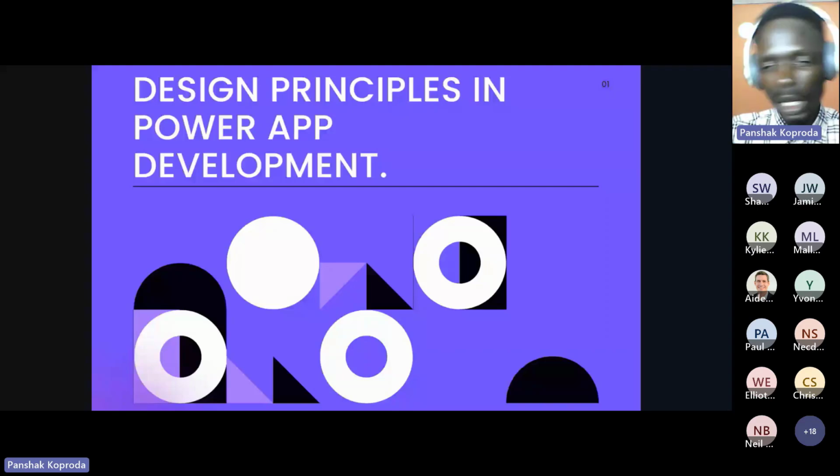Now, this will be more of a design class. At the end, I would like to give a little transition into how Power Apps is empowering people to build much more elegant low code applications and solutions.